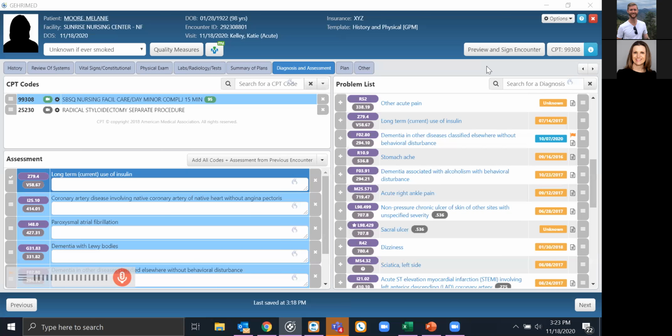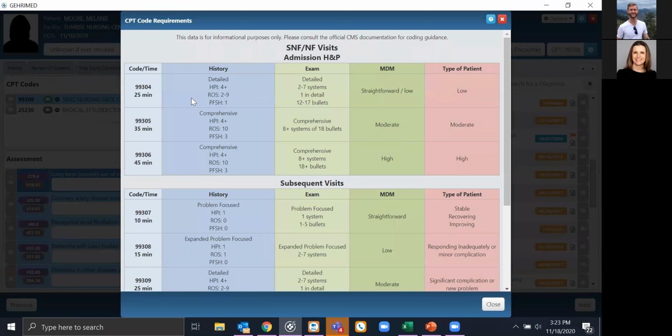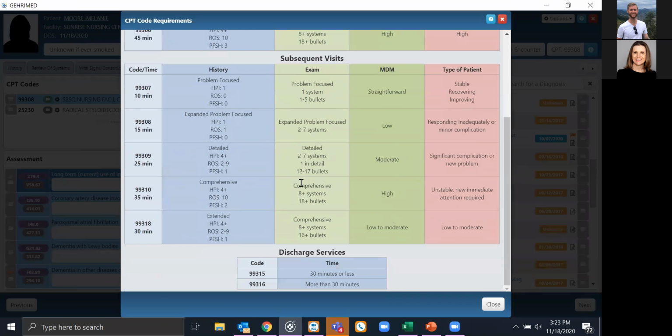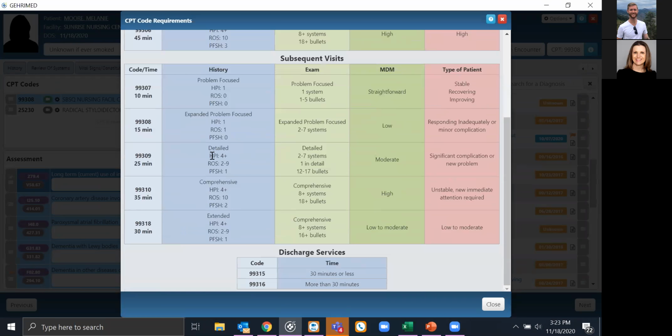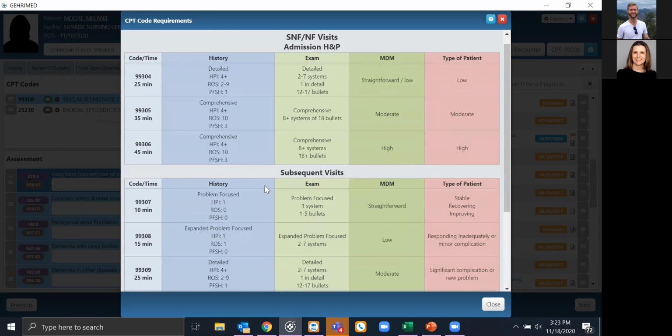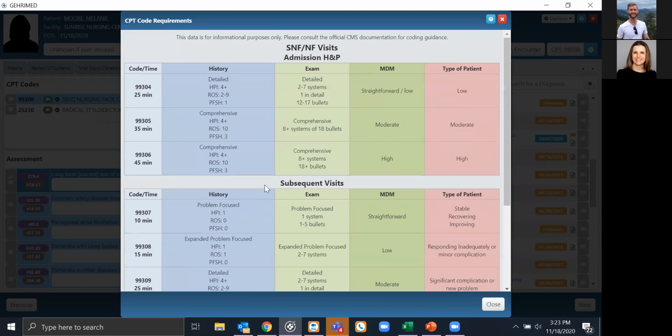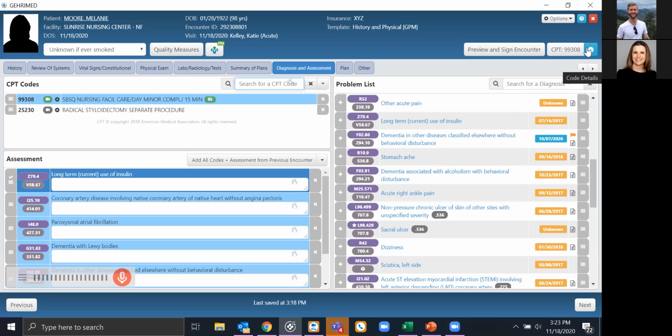Okay, a little bit of help that we give you related to CPT codes is over here, top right corner. So if I click on this information, it's going to help me understand in this place of service which codes are available to me and how I should code based on the amount of time that I spent and how complex the patient is. So this is available to every GEHRIMED user in an encounter template right up here.